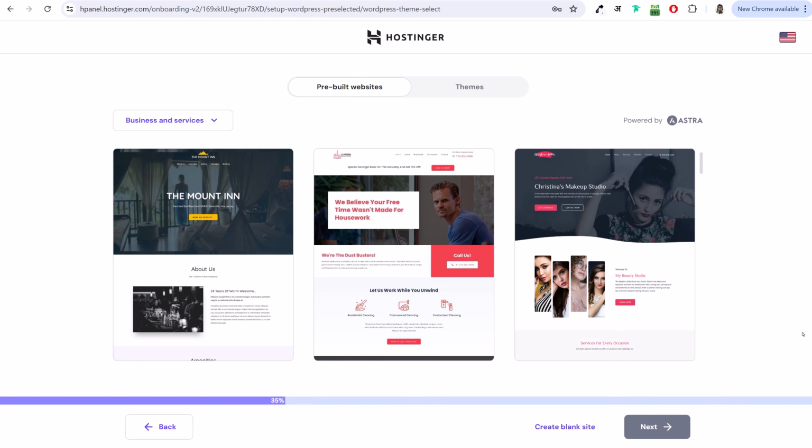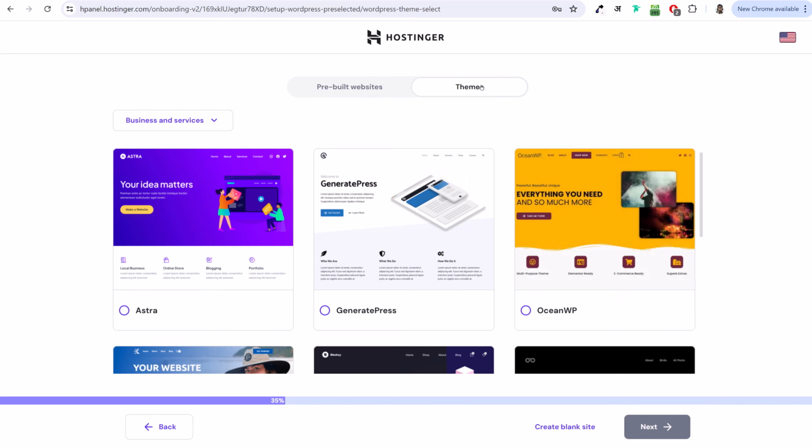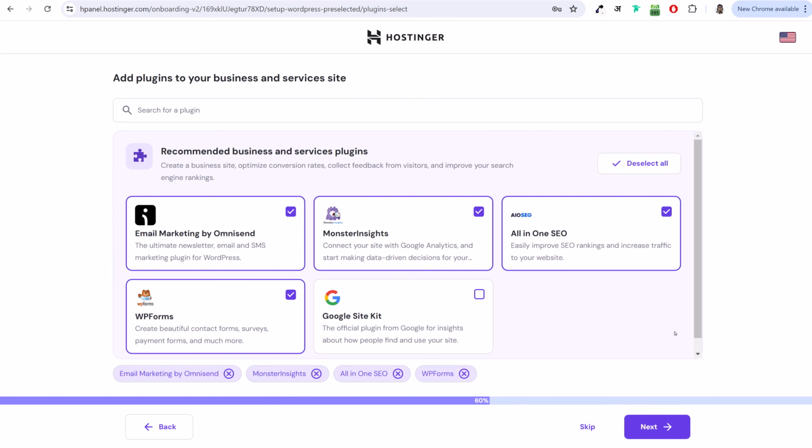Then they will give you some pre-built websites and themes. We don't need any of these, so we'll simply click on this option, create blank website. Now they will recommend you some plugins. We don't need them as well. So now click on skip.